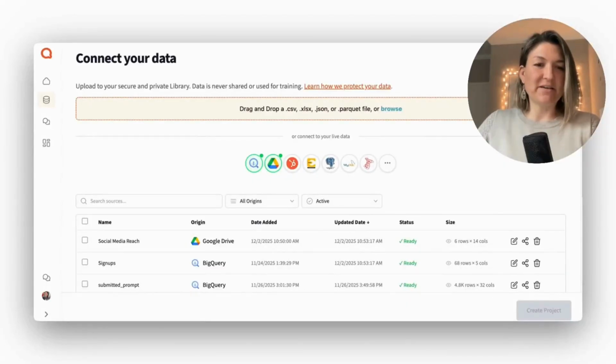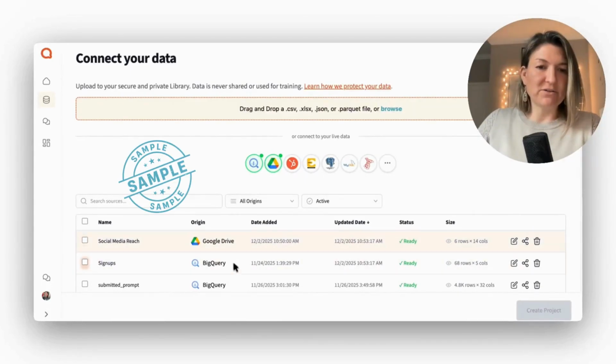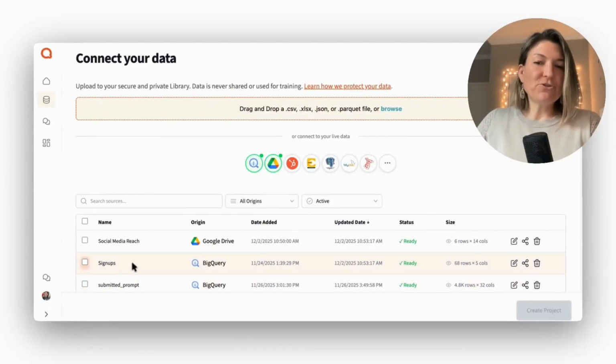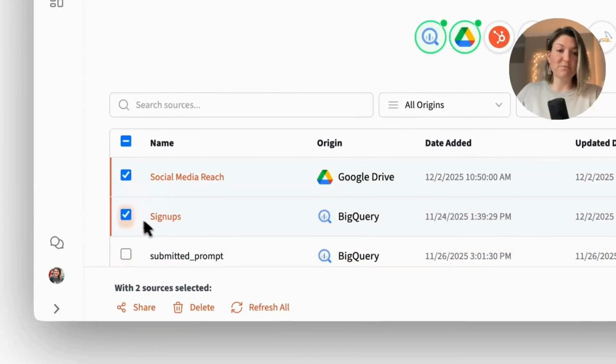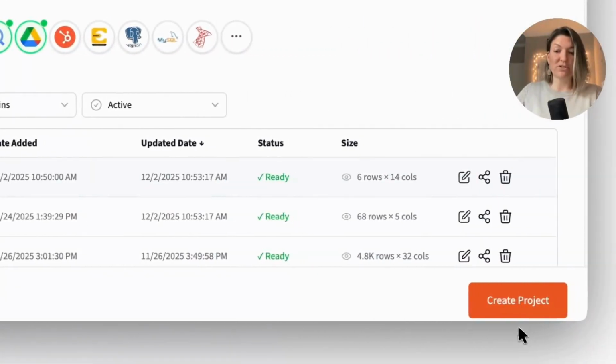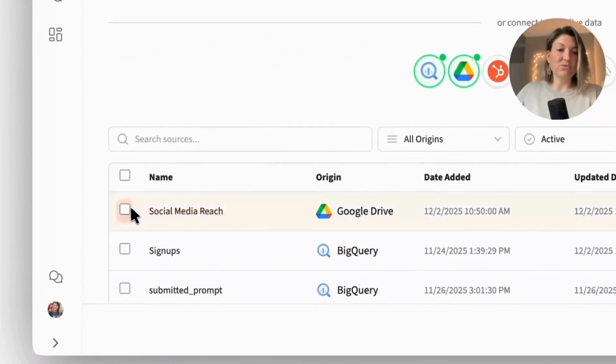So as you can see, it brought in all my data. It got my Google Sheet from my Google Drive integration. And this is fictitious data, but it's using real integrations here. And so there's two ways to go about this. I can either just pick the data sets that I want the AI to analyze. In this case, I want it to look at social media reach and signups. And then I could just create a project down here with those data sources selected.